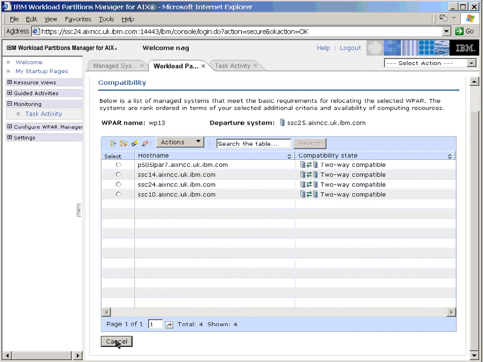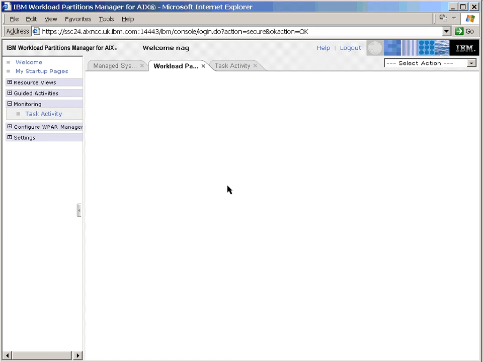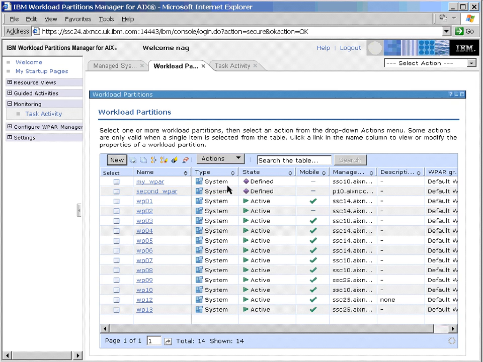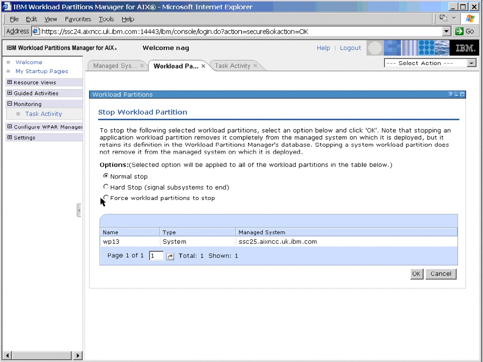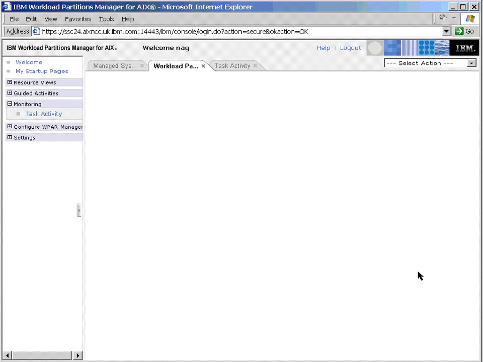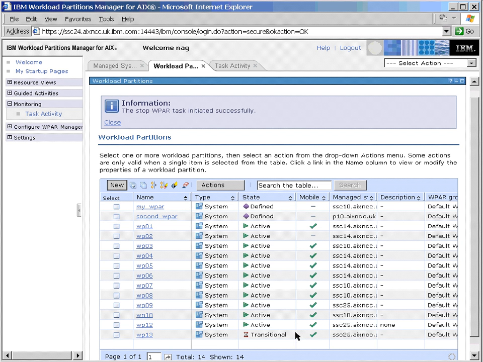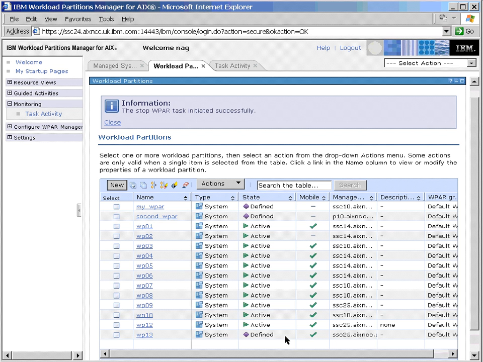So how could we actually do it? Let's go back to our list of applications here. We can't do the relocation directly, and we can't do it while it's active, so we'll have to do that with the workload partition stopped. So we'll click our partition here and we'll stop it. Now I happen to know there are no programs actually running on this WPAR at the moment, so I'll do a very quick stop, a force stop. We've gone transitional here and we've stopped it now, we're in defined. At the moment then, the workload partition is defined on this particular machine, SSE25, and not running.